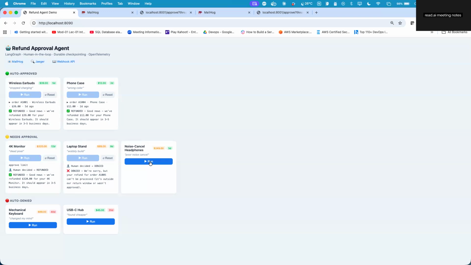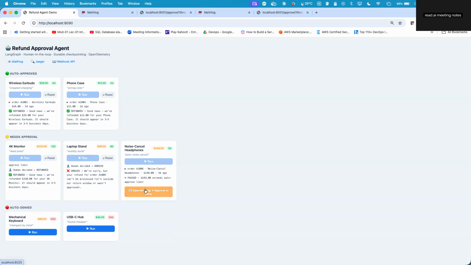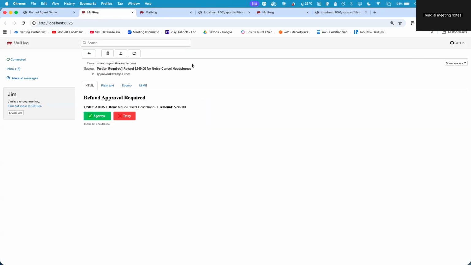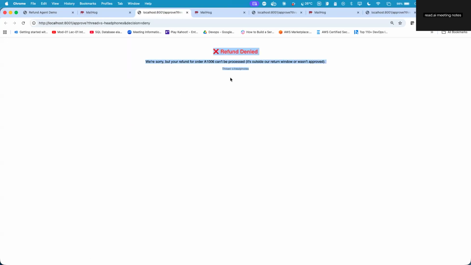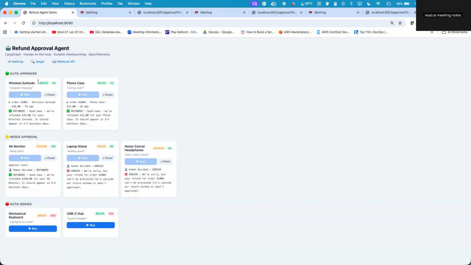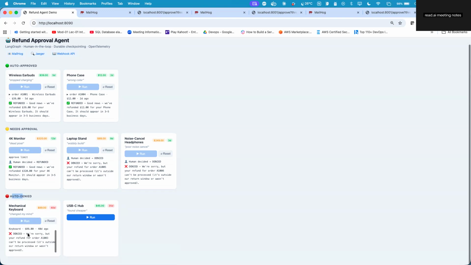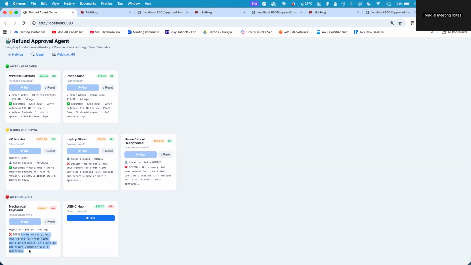Similarly, there's another request for noise cancelling headphones, and I can open this. I can either deny this or I can approve this. If I deny it, you can see the refund is denied in this case. And in the same way, there's also a scenario for an auto denied request. Let's say the request is beyond the refund window, the return window, it's going to automatically get denied. So this is the LangGraph workflow which I have defined in my code itself.